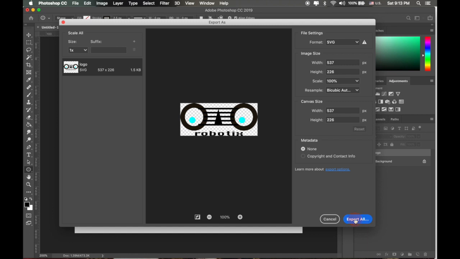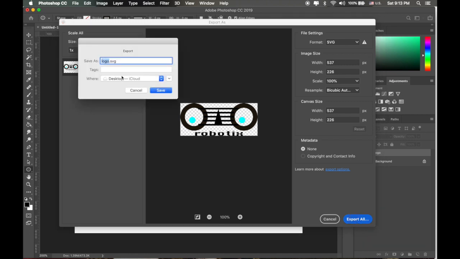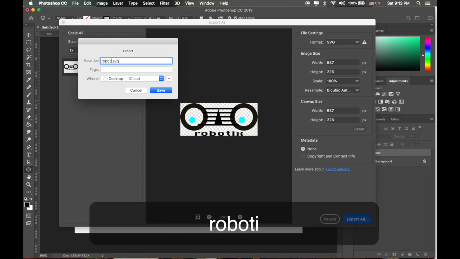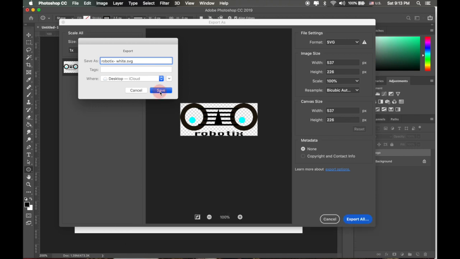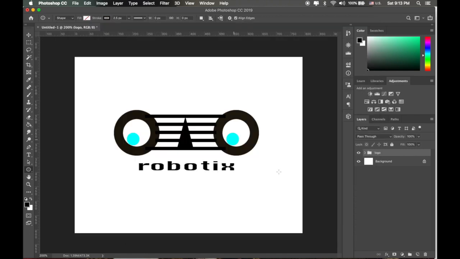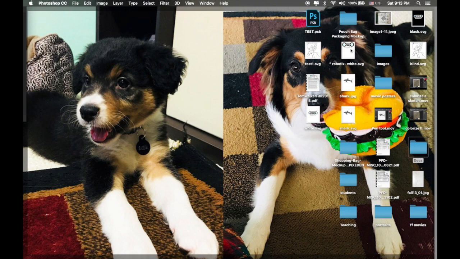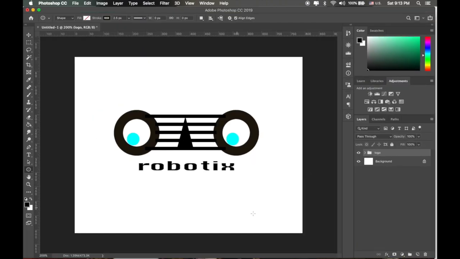Go ahead and hit Export All and designate your location. So I'll put robotics, and I'll put white, right? And then we'll save that. And then if I come to here, we go, robotics white. I have that on my desktop. And that is your SVG file that you are going to use for the rest of this project.